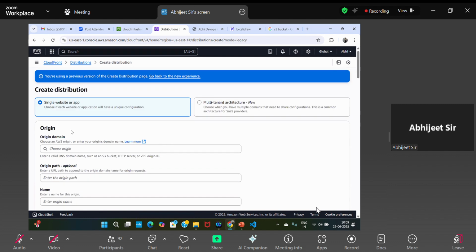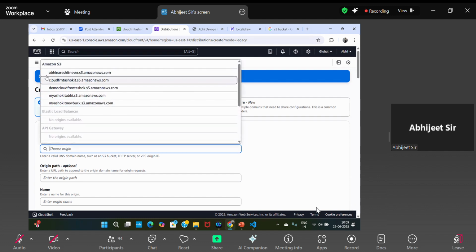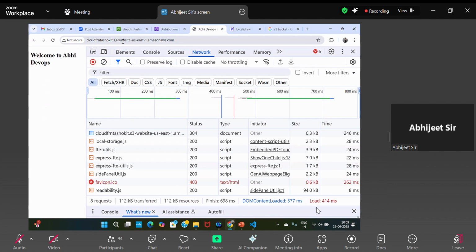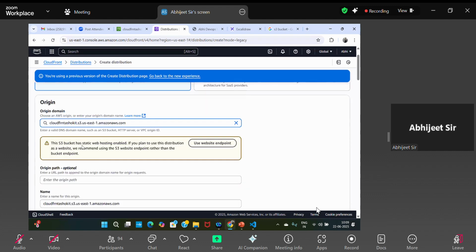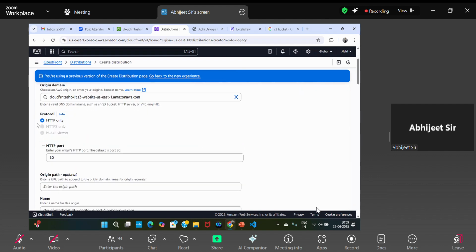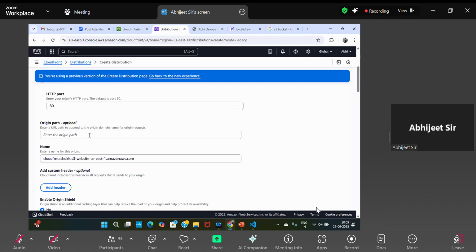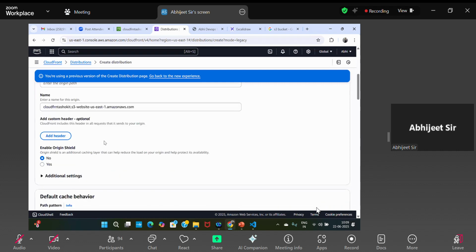Now here it will tell you, hey, what is your origin? Please tell me what is your origin. Your origin is EC2, Route 53, load balancer, S3, static website, ECS, EBS, whatever it is. So I will tell you that I have an S3 bucket created, CloudFront Ashok IT hyphen S3. So here also I can give CloudFront Ashok IT. Once you do that, it will ask, do you want to use the website endpoint? Yes, I want to use it. Protocol, I'm keeping it HTTP, and the port for HTTP is 80 by default. Fine. The name itself, it has filled in.